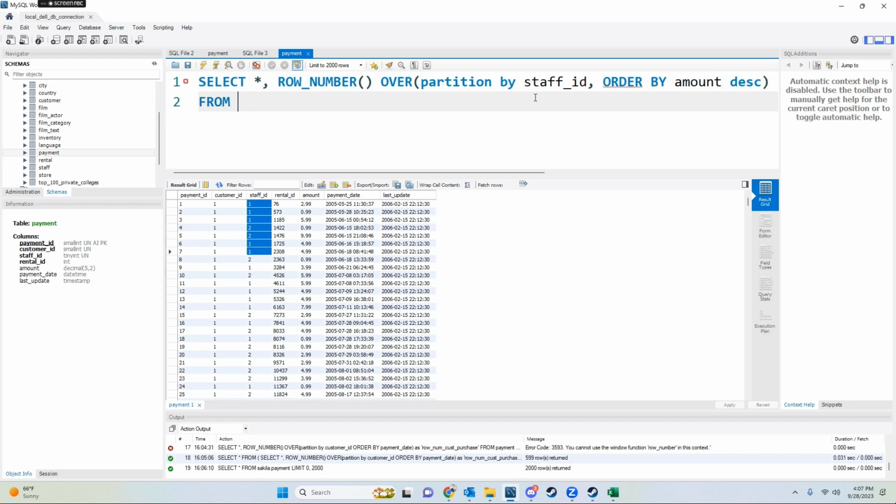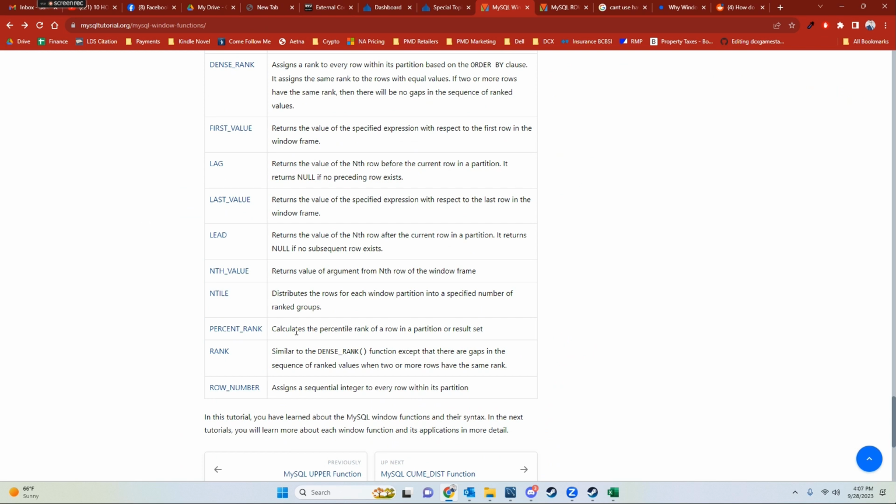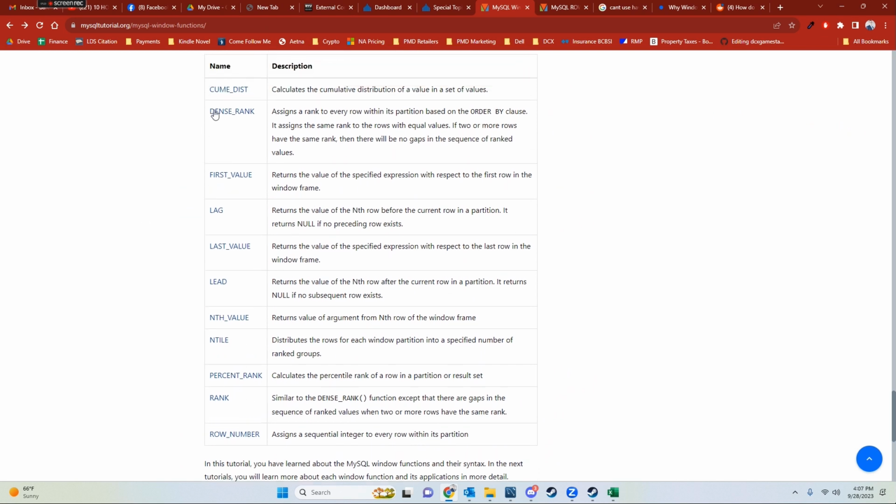And what that does is it's going to show me each sequential sale for the staff from payment. And by the way, let's not use row number. Let's go back to here. You have these ones called rank and dense rank. So let's rank their sales. In this case, I want to use dense rank.